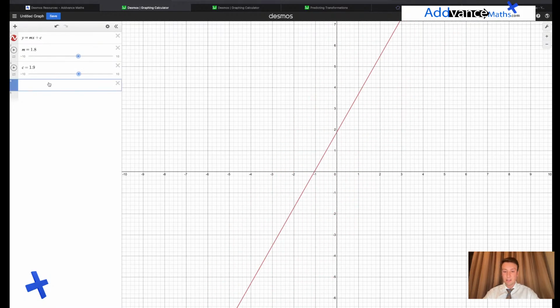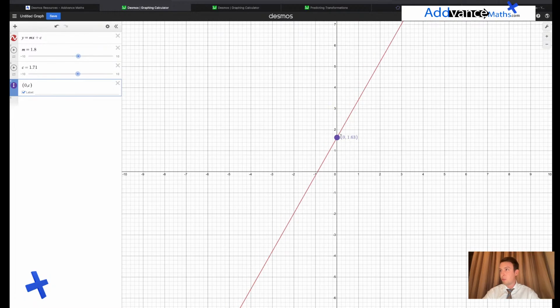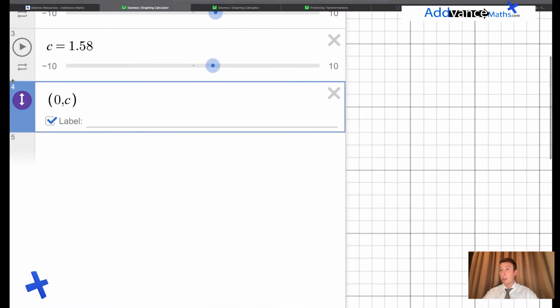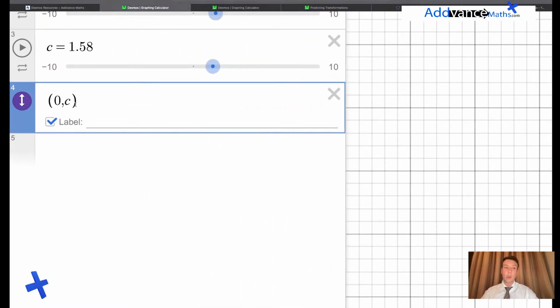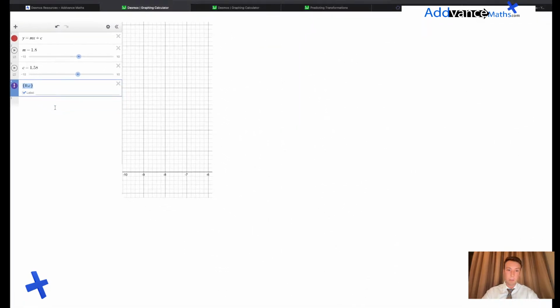And then it's a nice idea just to label it 0, c, and it automatically labels the coordinate that is given by 0, c. You can drag that coordinate as well, and it drags the line with it. So that's a way of students realizing that the coordinate of the y-intercept is 0, c.